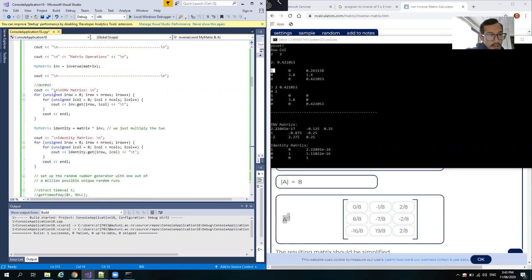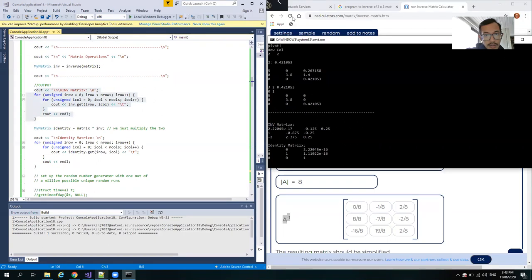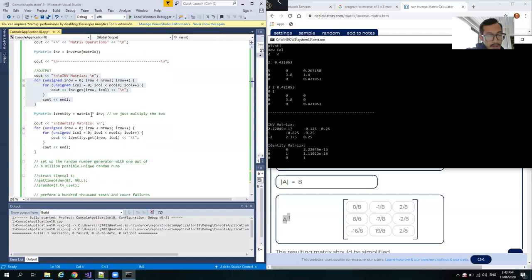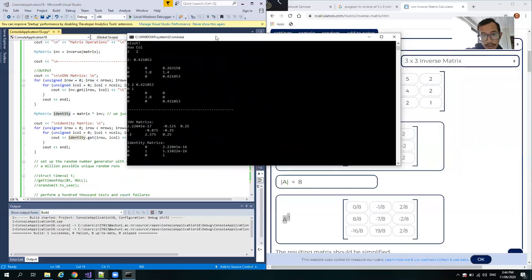here, INV, and then we can just output the inverse matrix like this. And once you output the inverse matrix, you can just multiply it with the input. Matrix times inverse is equal to the identity, and that gets me this identity matrix. And as you can see here, 2.2 exponential minus 16, which are very small numbers and it's close to zero.